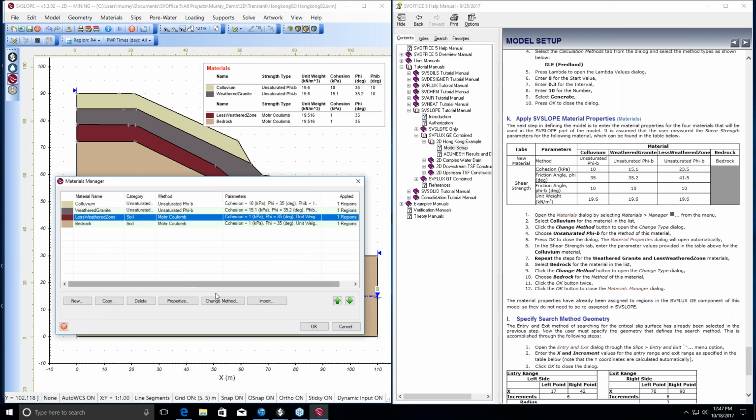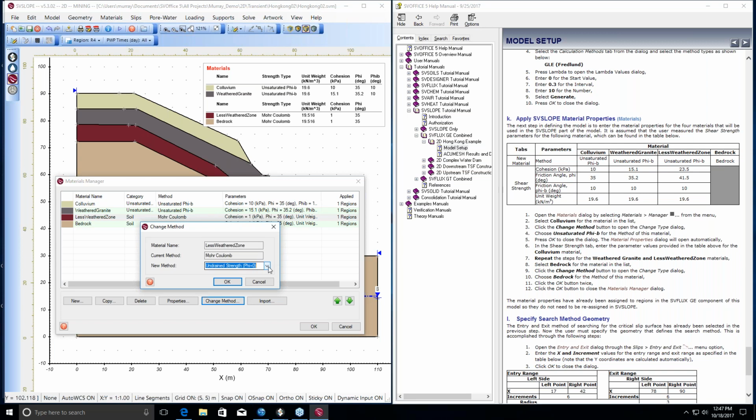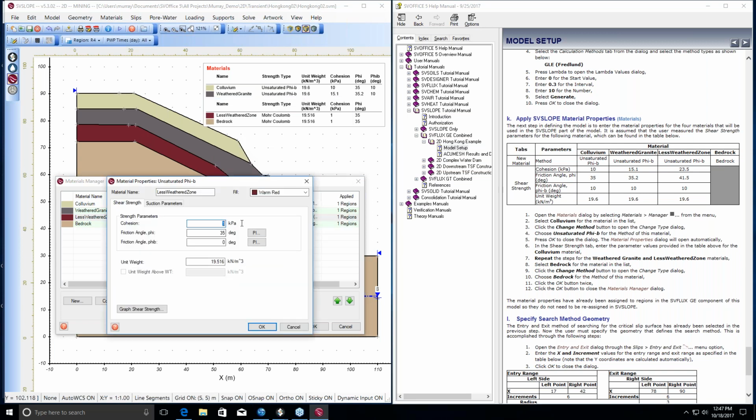Less weathered zone, again, change method. We're going to go to 5B, change this over, and here are our parameters. 23.5 is the cohesion in kPa, 41.5, and 10 degrees for friction angle, and 19.6.